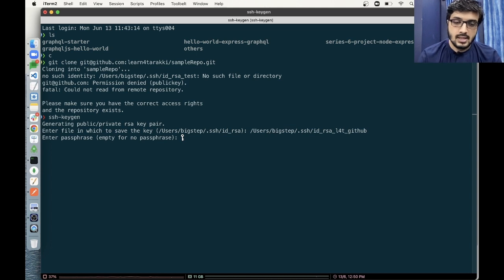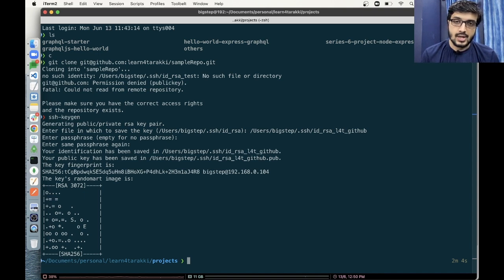So I'm typing ABCD, hit enter. It will again ask for confirmation, ABCD again, and then it will actually generate both the keys.